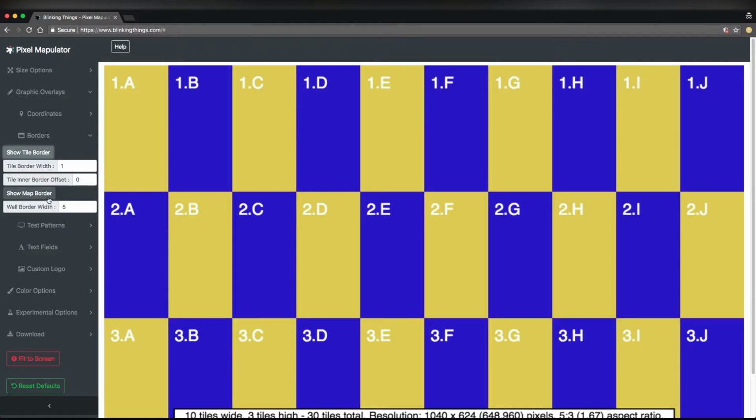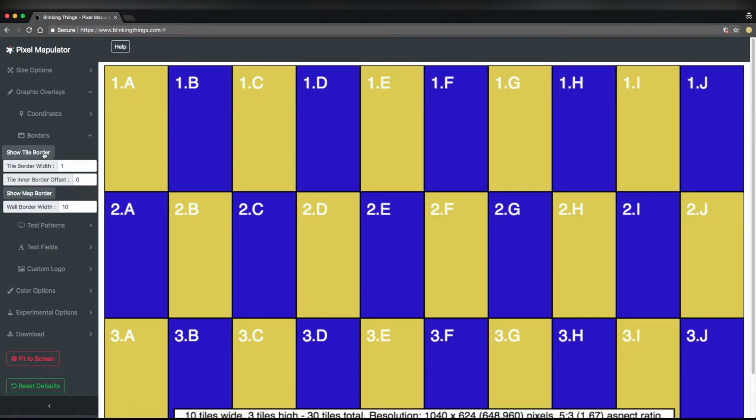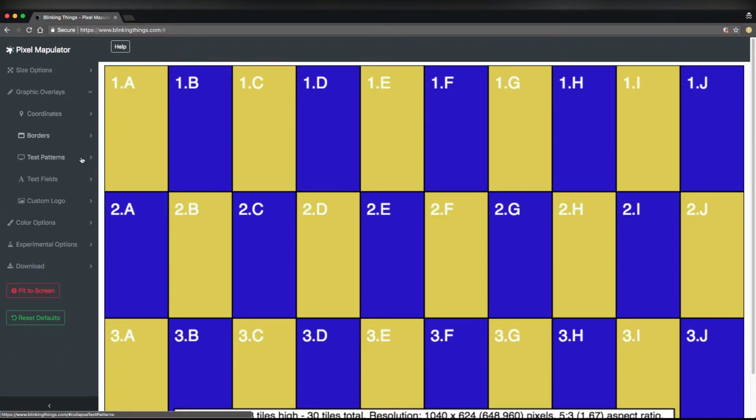I could turn that off. I can also turn on a map wide border. So this turns on this green border going around the outside of the entire pixel map. Right now that's set to 5. Again, it's flexible. You can set it to whatever you want. I'm going to turn that off for now and turn the tile border back on.